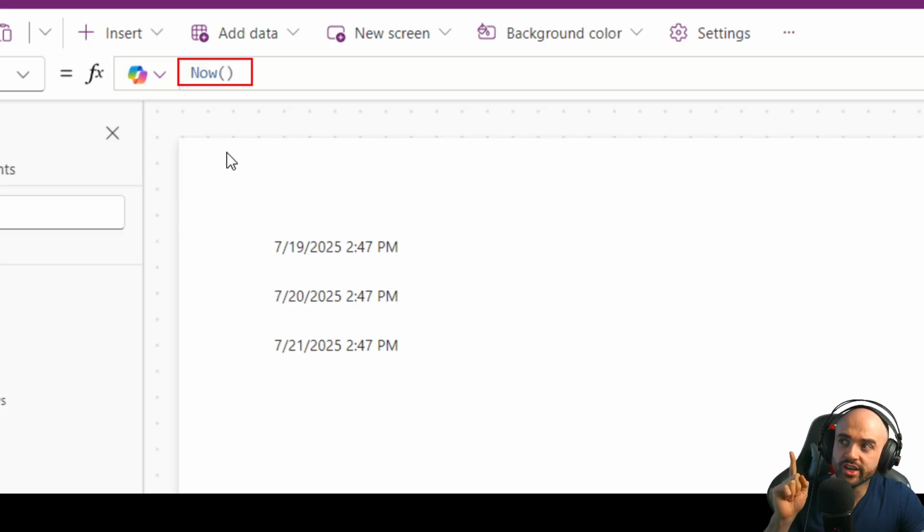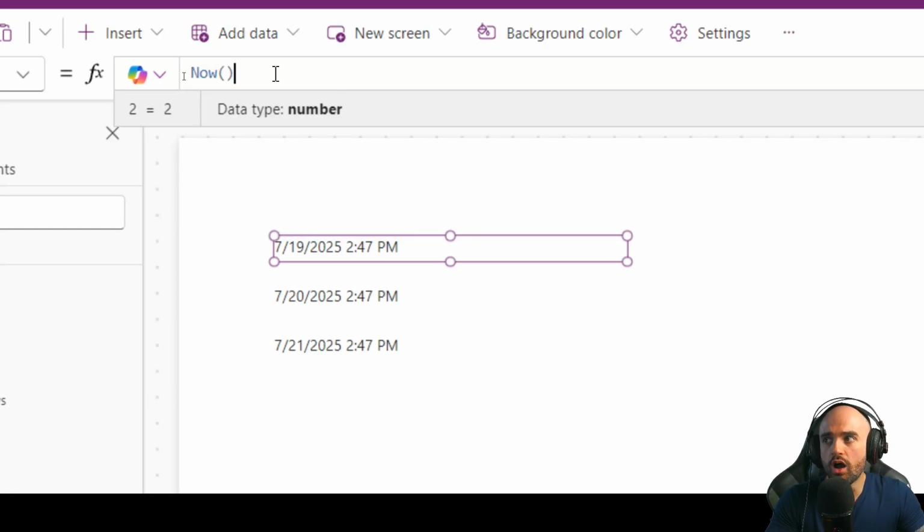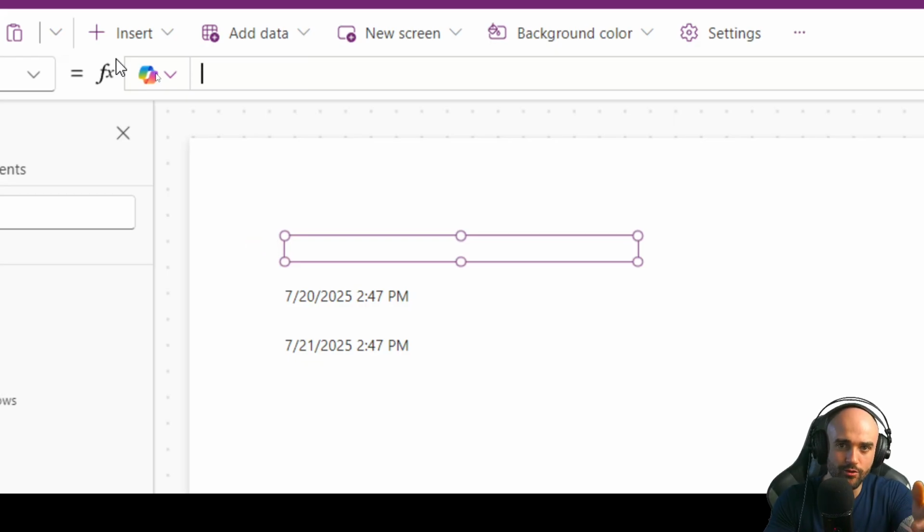So the Now function is reusable code that returns the exact date and time that the code is running. You can see here that Now is an internal function that comes with Power Apps Canvas. We have a lot of functions like Blank, Clear, Collect, and everything else that you already know.